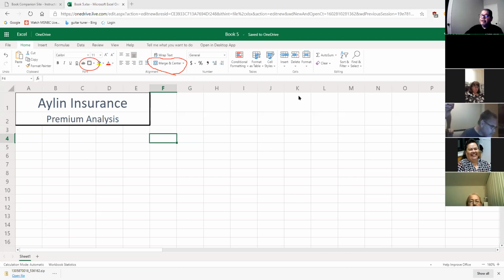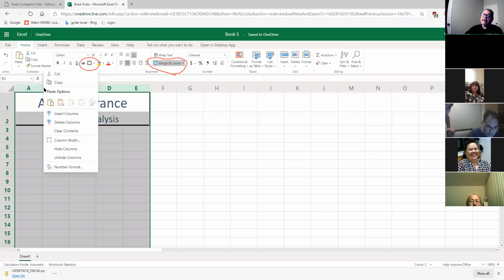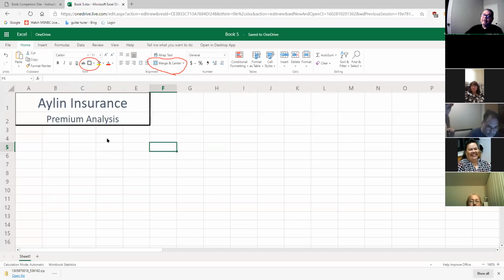All right, so let's continue. Once we're done with that, I'm ready to go to number 2. Number 2 says change the width of column A to 20 points. So this is column A right here. I can go right here this way, or I can right click and go to column width. But it's easy just to click it and then go with 20.